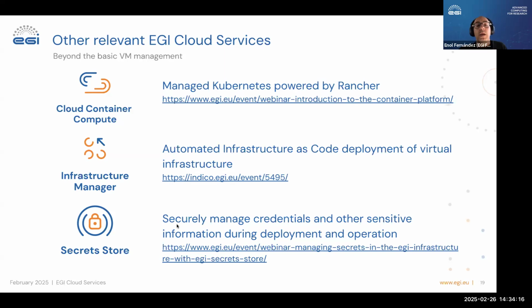And there is also one convenient tool that can be used alongside all of these. Normally, when you deploy anything on an infrastructure, there will be some secrets around it, and it's good to have a place to securely store those secrets. And the secret store of EGI just helps you to do that. So you can put the secrets in that service, and then you can easily access them from the EGI Cloud infrastructure. There is another webinar on that, so you can learn more about that service there.